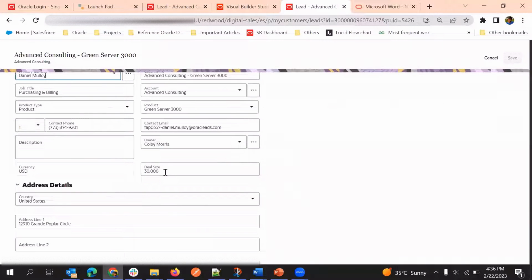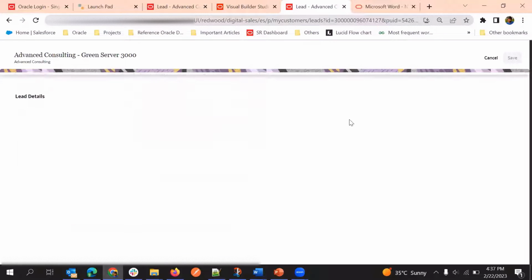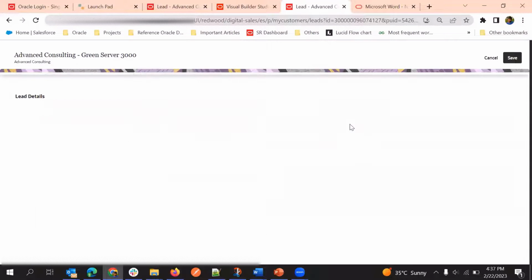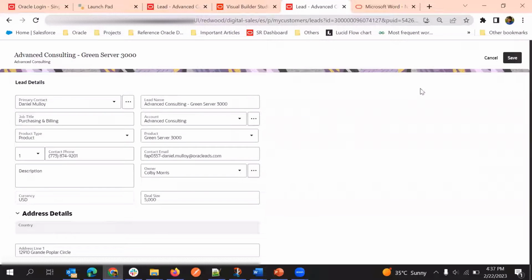Okay. Since the deal size is more than 5,000, the removed fields have not appeared. Now I'll make it 4,000. So we should see those other fields. We can see the score and rank here if we put less than 5,000. So this is how the dynamic pages will apply on the layouts.